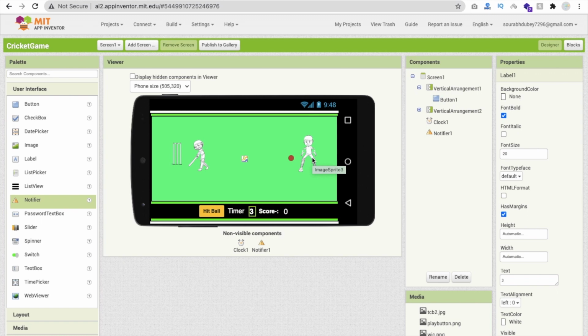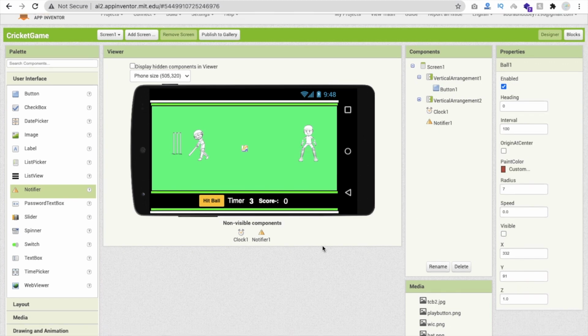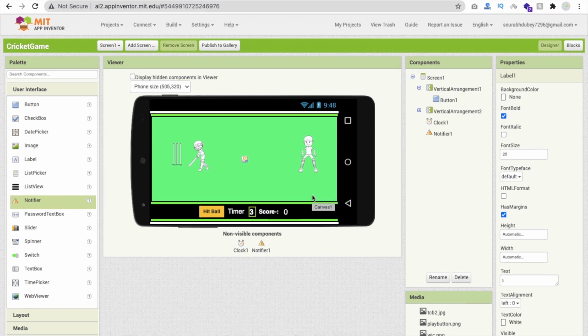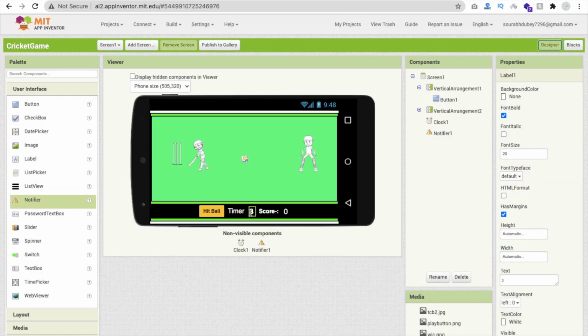Okay, we will hide this ball also, we can do it like this. So whenever the ball is thrown, we will enable this ball. Now the value is 3, and we have to remove that value, so we have to make it 0. You can see the label is Label 1.